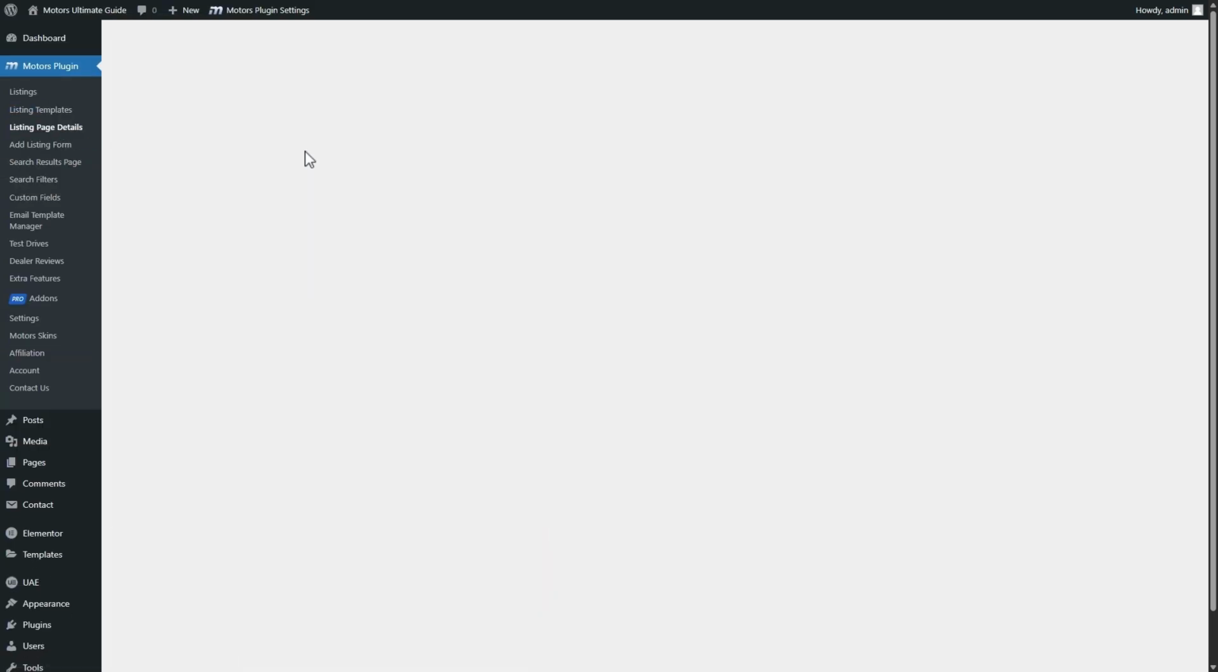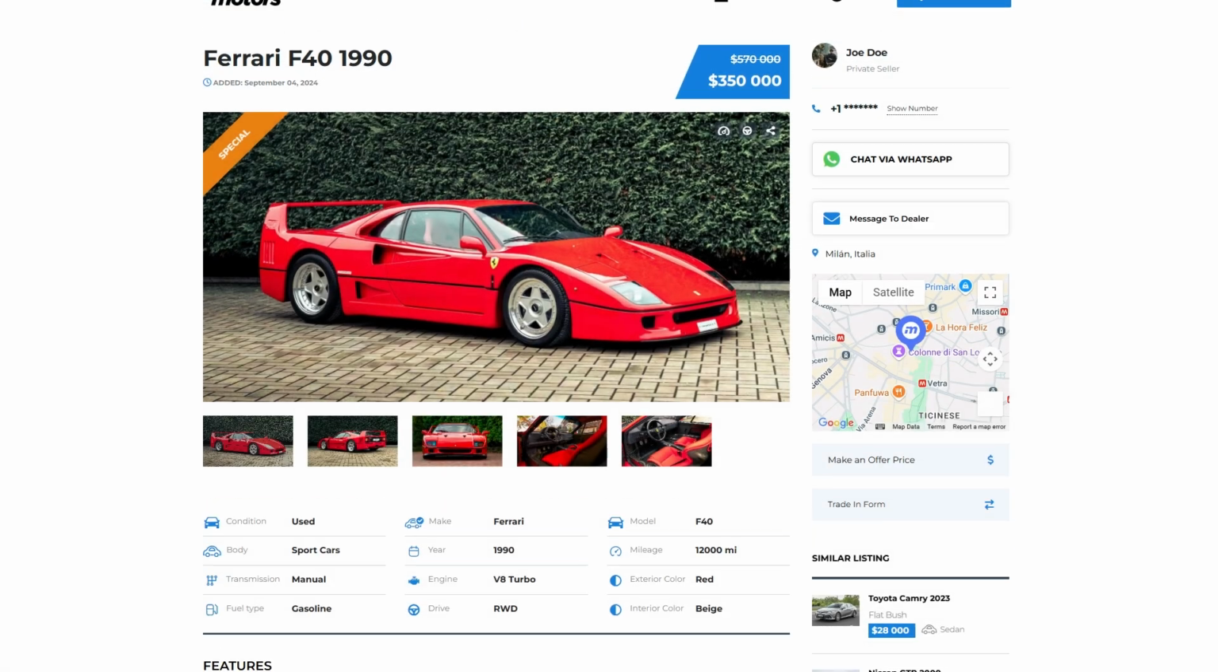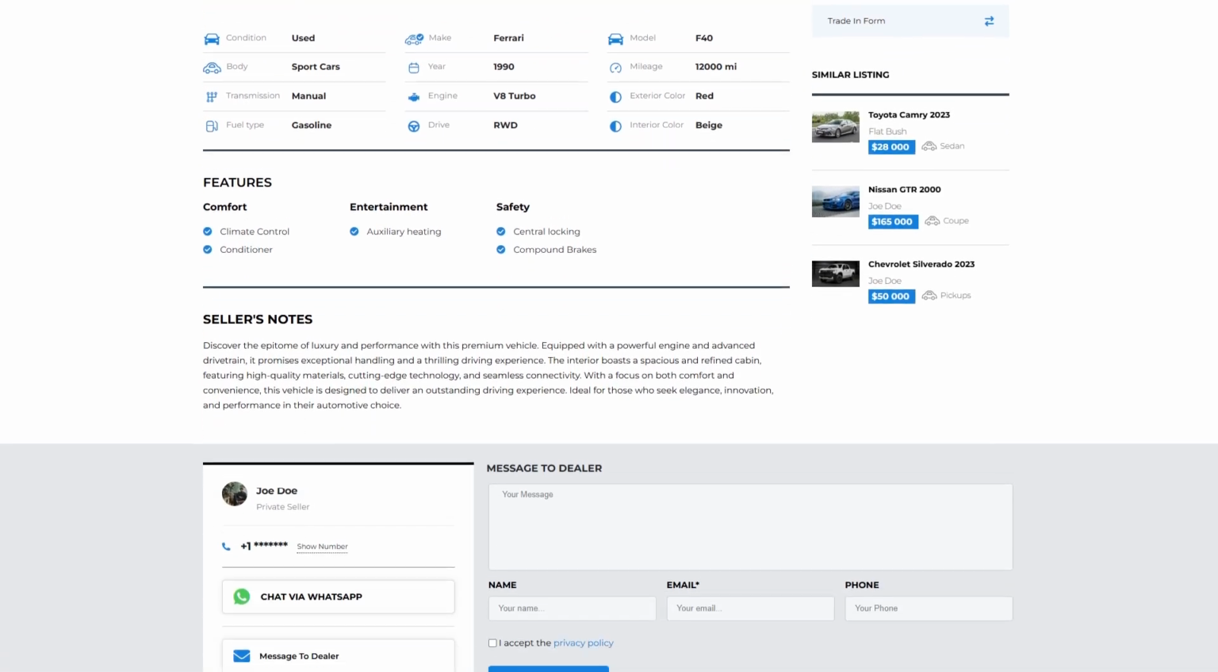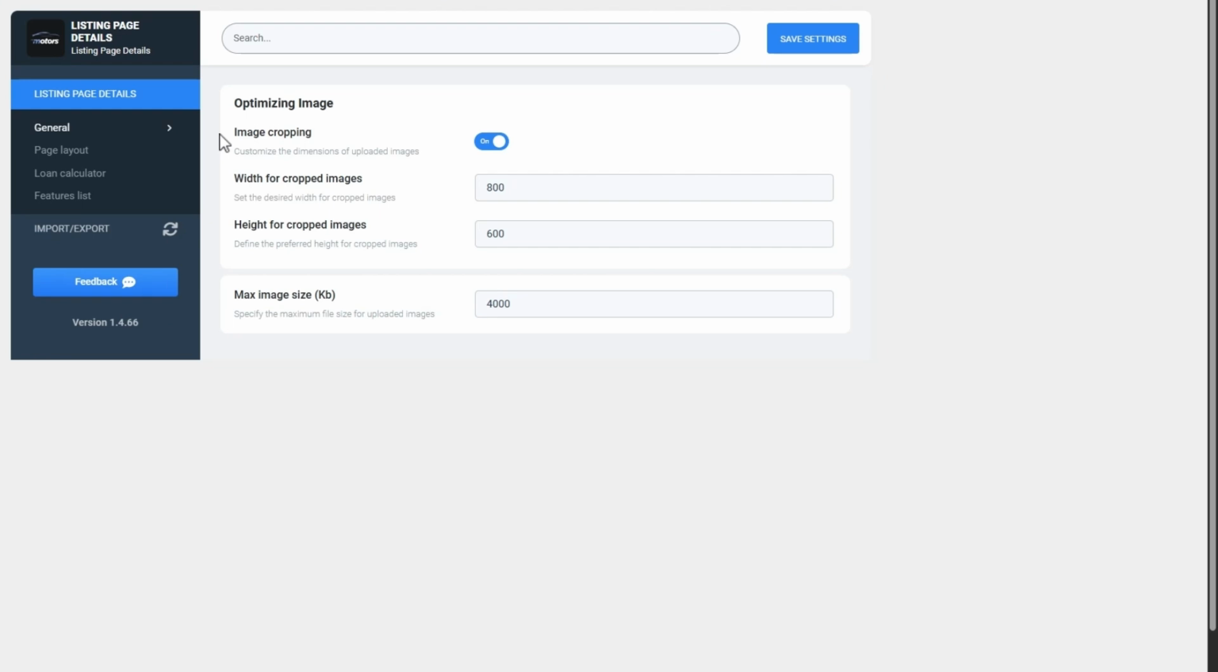And the next one is listing page details. So in this menu, you will control and manage the settings for the listing page details or the single listing page. It has been organized into 4 different tabs. The first one is general.